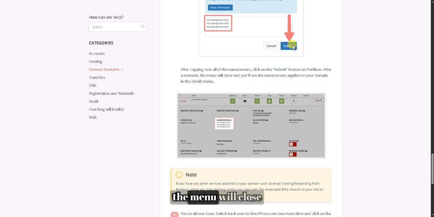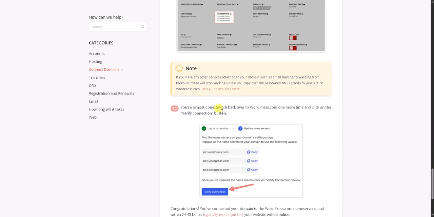After a moment, the menu will close and you will see the name servers applied to your domain in the Details menu. Switch back over to WordPress.com one more time and click on the Verify Connection button. And that's it. It will typically take 24 to 48 hours for your website to be online.